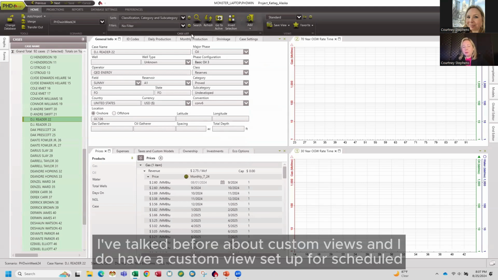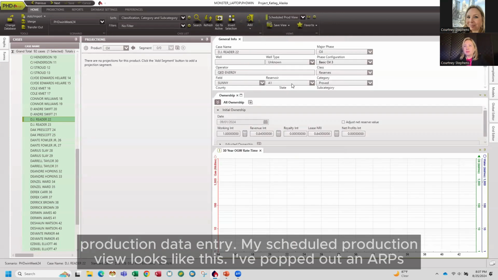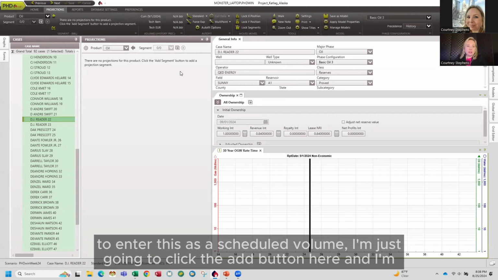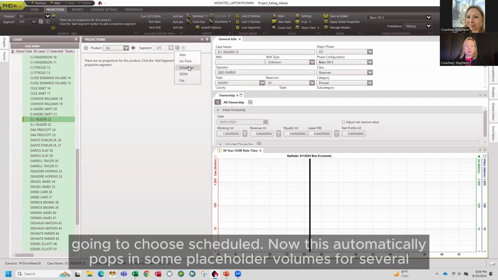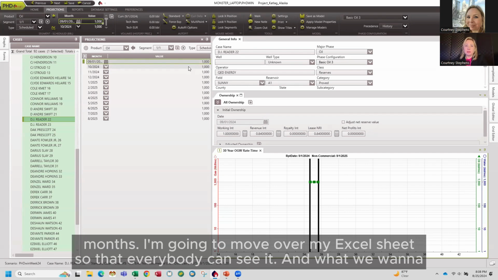I've talked before about custom views, and I do have a custom view set up for scheduled production data entry. My scheduled production view looks like this. I've popped out an ARPS box. I've also got the general info, investments, and a 30-year rate time semi-log. In order to enter this as a scheduled volume, I'm just going to click the Add button here, and I'm going to choose Scheduled. Now this automatically pops in some placeholder volumes for several months.